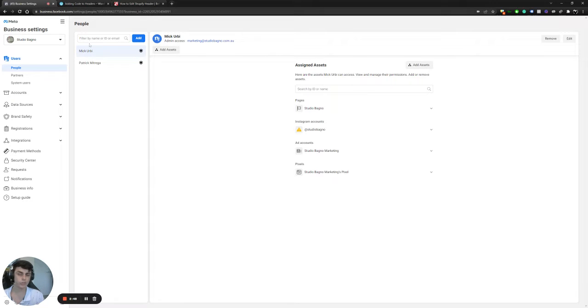Once you're in here, when you see this, you want to make sure you have your business name listed right here. Sometimes you might also have your personal account. I'd recommend always making sure the business you want to be verifying is selected up here. Once we're on this screen, on the left-hand side, we're going to go down and see brand safety. Click the drop down. We're going to click on domains.